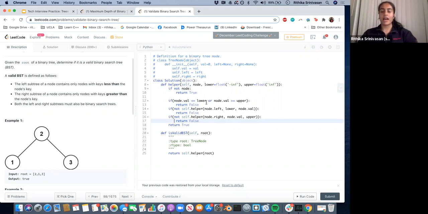But then the other cases that we check for: node.val is the current node that we're looking at. We enter by calling the helper function on the root, and it initializes these lower and upper parameters, where lower is initialized to negative infinity, and upper is initialized to positive infinity at first.